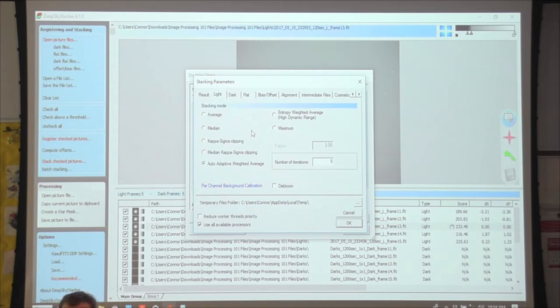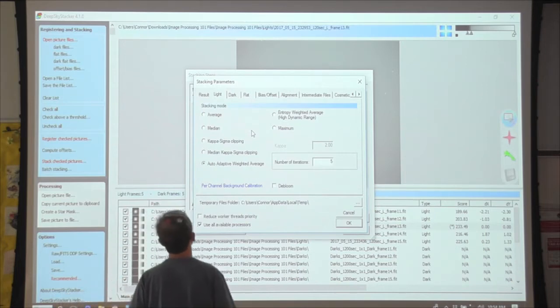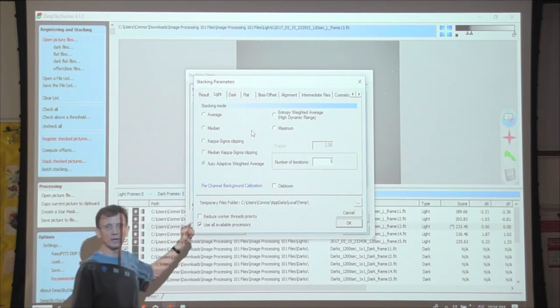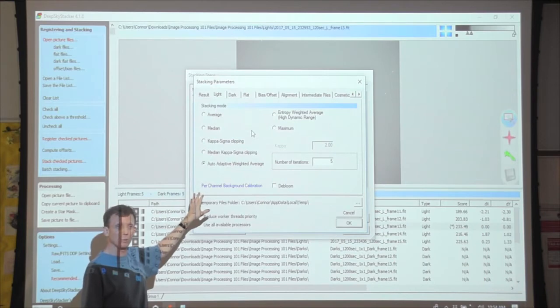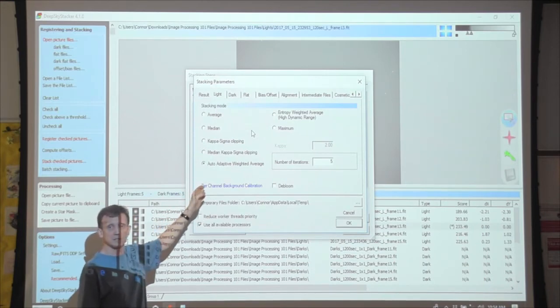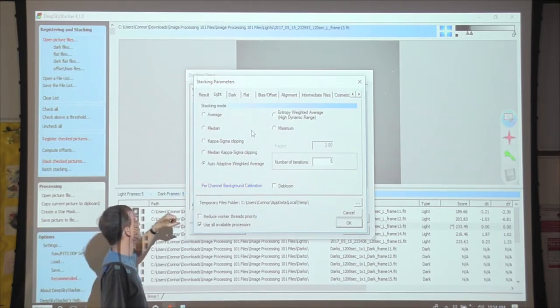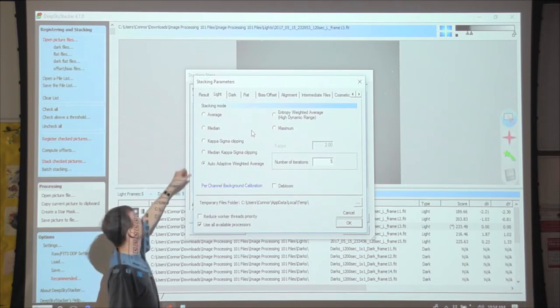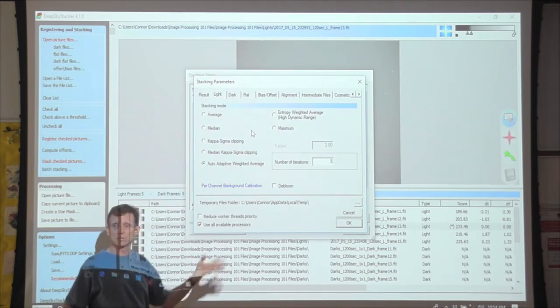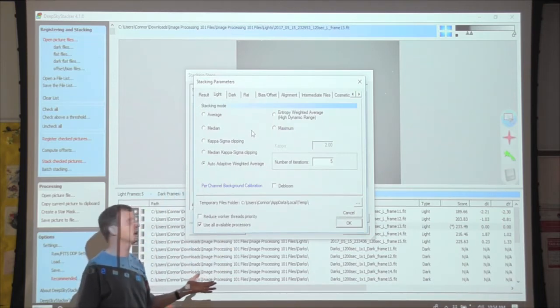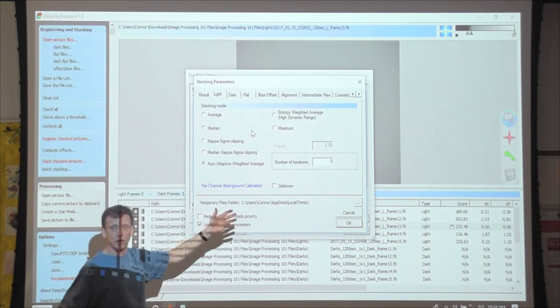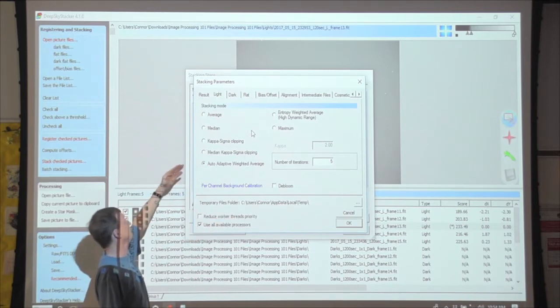That's what all of these settings in this particular dialog are for. When we go into PixInsight, I'll show you a little bit more about what these are called, clipping settings, and what they mean. But basically, these are the different algorithms that Deep Sky Stacker will use to stack. Either it'll just average all the frames, or it'll take the median.